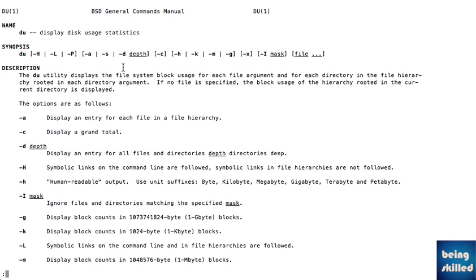Let's go to the manual page of the du command, and it says that du displays disk usage statistics. The du utility displays the file system block usage for each file argument and for each directory in the file hierarchy rooted in each directory argument. So essentially, when you have a directory with multiple files and directories inside it, the du command sums all the file sizes and directory sizes and gives you the grand total of the directory, and it also gives you the individual size of each file or directory within that particular directory.